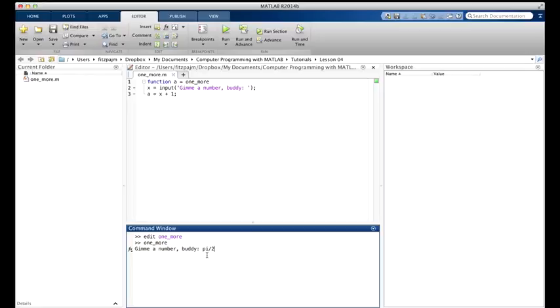I hit enter or return. MATLAB evaluates pi/2 inside the command window, gets 1.5708, and feeds that to the function input. Input then returns that value, so it shows up right here on the right side of the equal sign inside the function. That value, 1.5708, is then copied into X in this assignment.